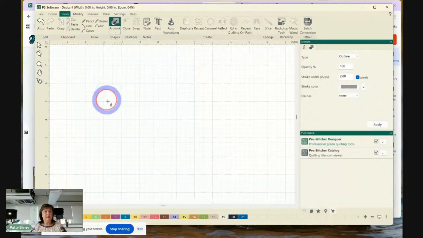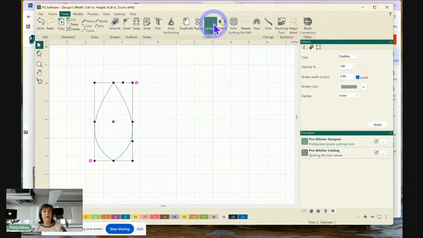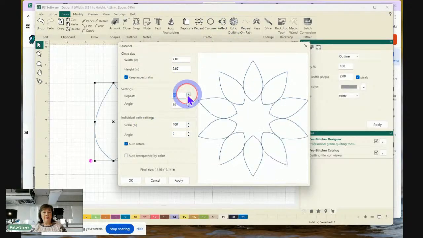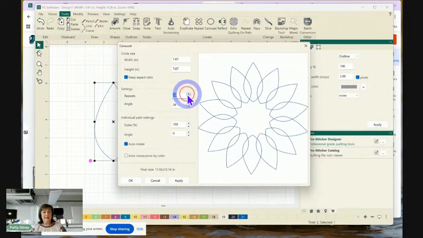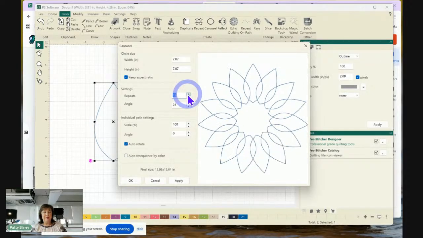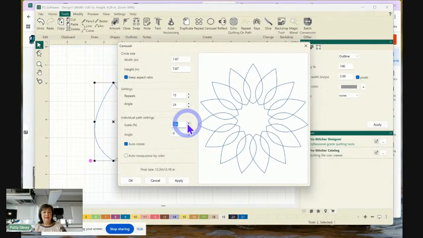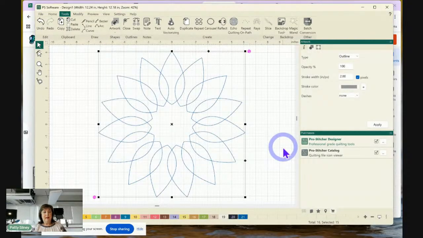There's some really pretty designs that you can make. There's leaf designs, and you could select that design and you could maybe carousel it. I just want to show you some things that I'm not doing a lot of. You can add repeats, and then look how pretty that starts to look. What a pretty design that would be. And you can scale it. And we can click apply and click OK. So that's how carousel works, and it does exactly what it sounds like.